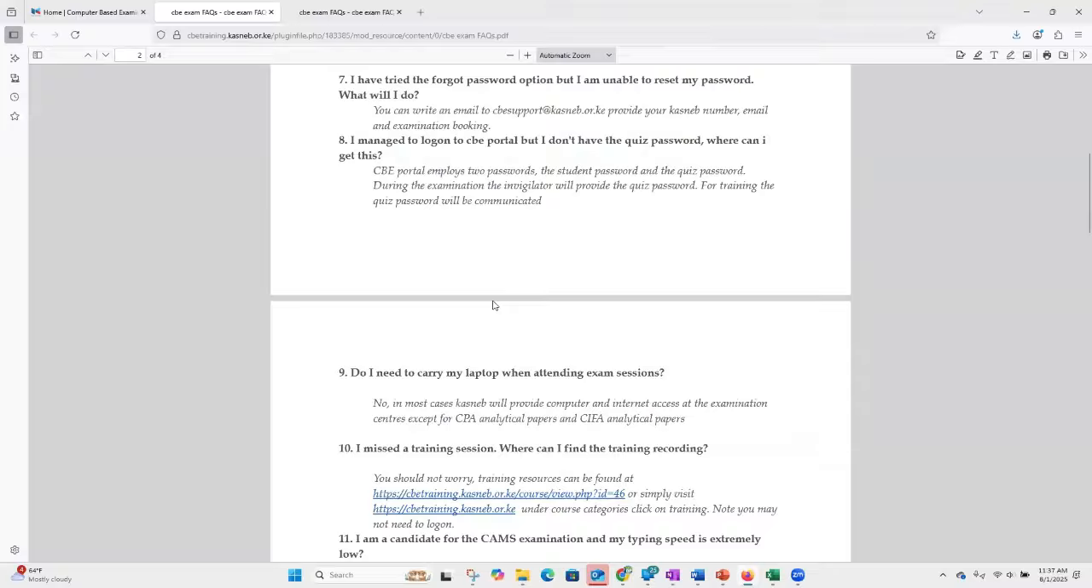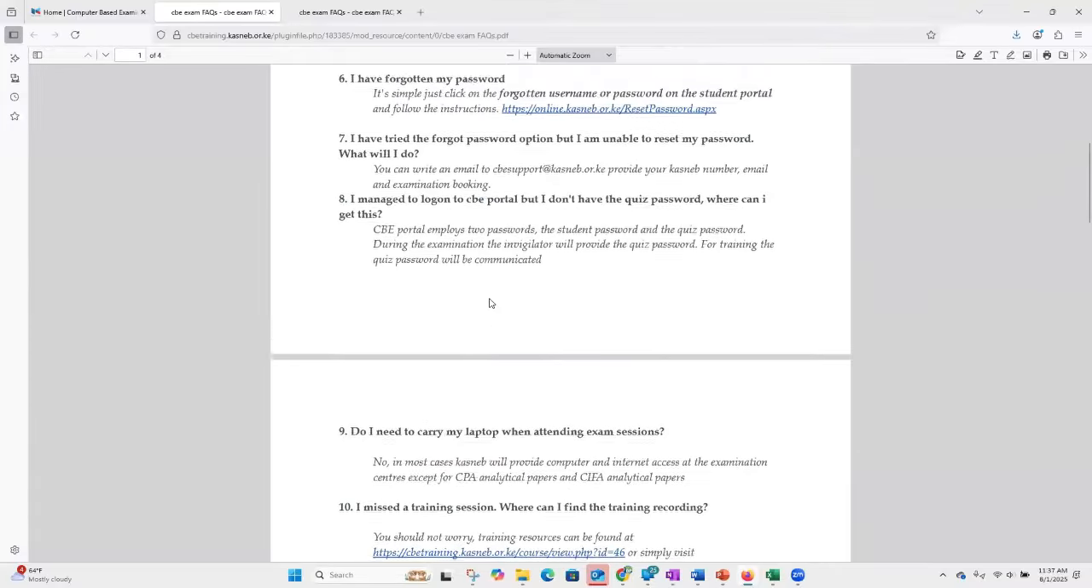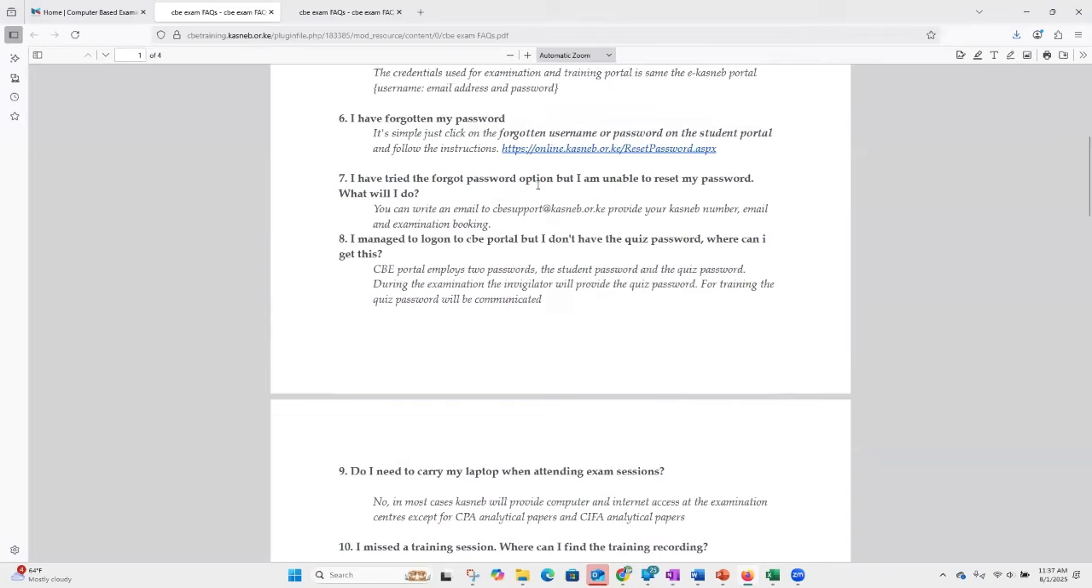I'll just sample a few. If I go to question number 7, I've forgotten my password, I've tried to reset but it's not working, what will I do? You have this answer here. You can write an email to CBE support. And not just writing an email, you need to indicate your KASNEB number, or rather your registration number, your email, your examination booking, and what the challenge is. Not just a plain message saying, I've tried to reset my password and it's not working. The follow-up will be, what's your email? What's your registration number? What's your center, probably, depending on the issue that you will be communicating on. So that's the email in there.